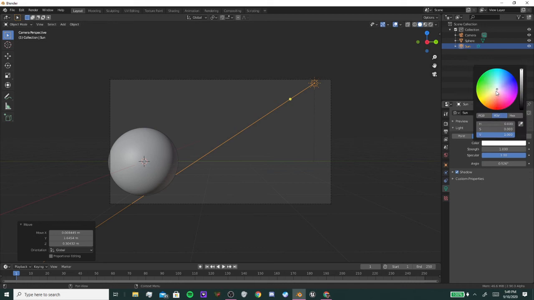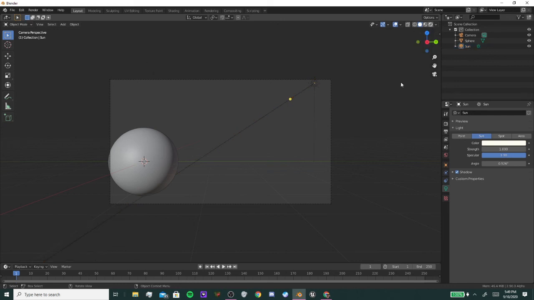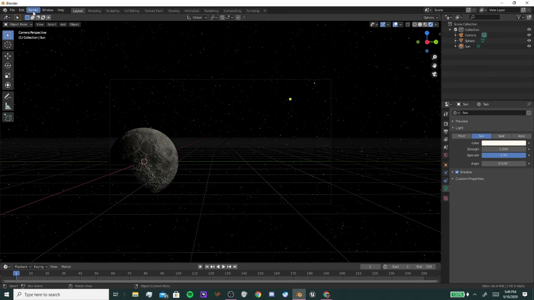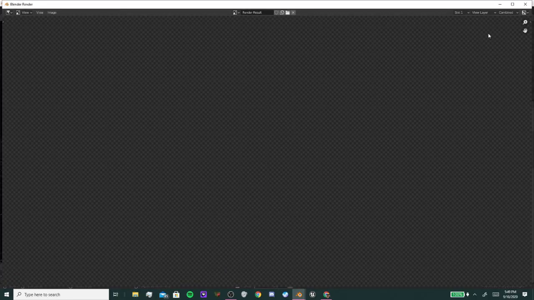I'm going to give it a very slightly orange hue because the sun is very slightly orange when reflected off of the moon. At this point, if you switch into the Render tab, you'll see it looks pretty good. You can go ahead and render the image, or you can mess around with the camera settings. And that's how you make the moon in Blender.